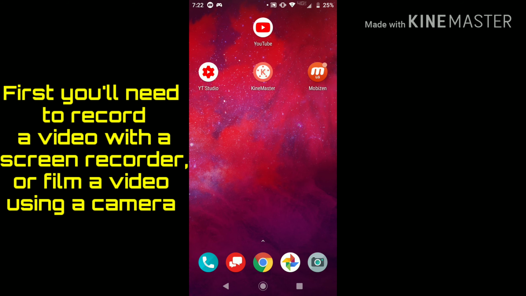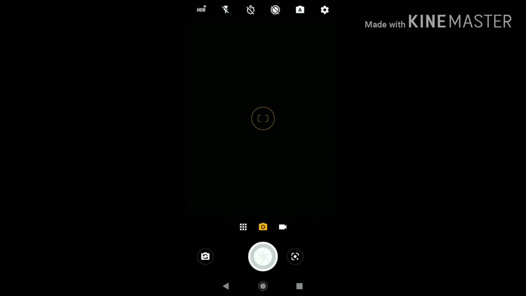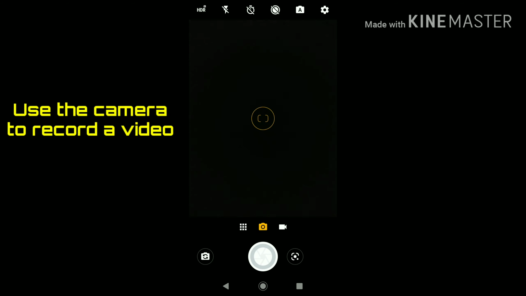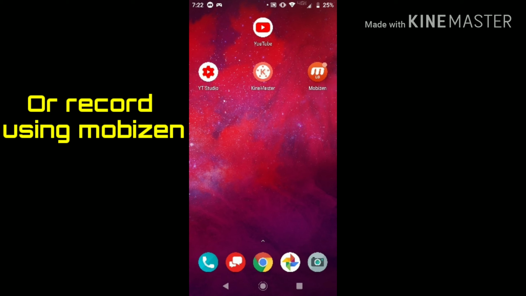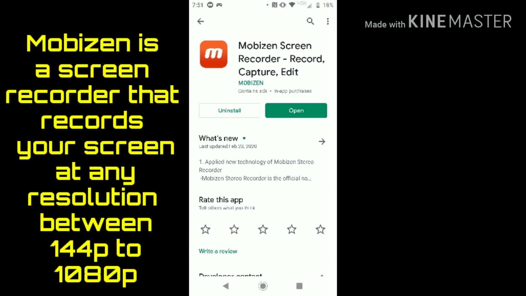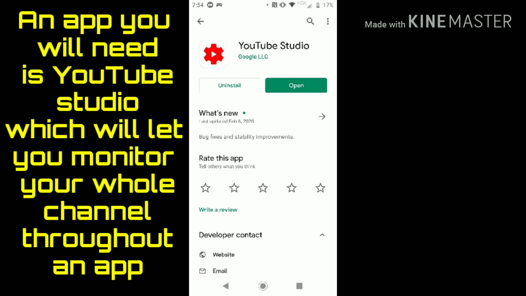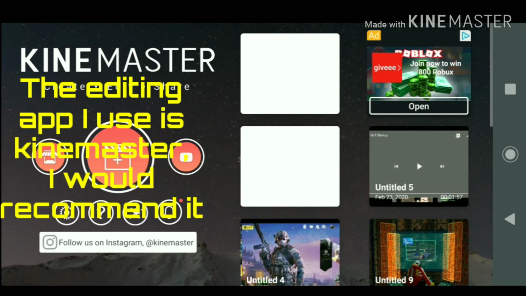First, you'll need to record a video with a screen recorder, or film a video using a camera. Use the camera to record a video, or record using MobiZen. MobiZen is a screen recorder that records your screen at any resolution between 144p to 1080p. An app you will need is YouTube Studio, which will let you monitor your whole channel throughout an app. The editing app I use is KineMaster.